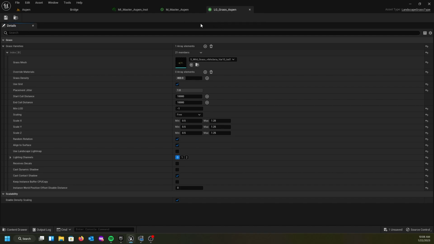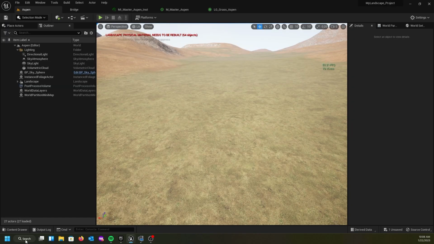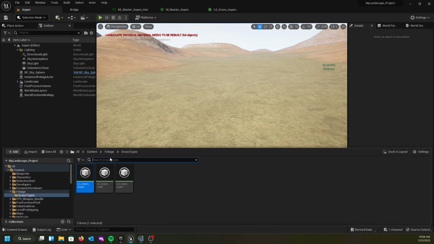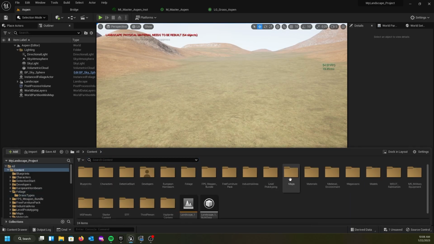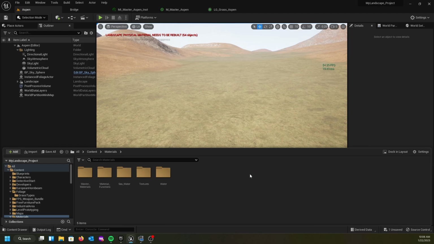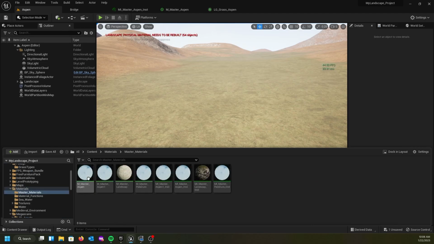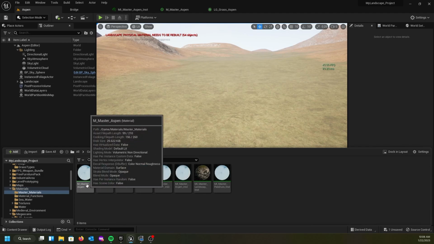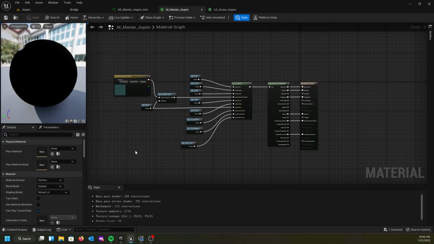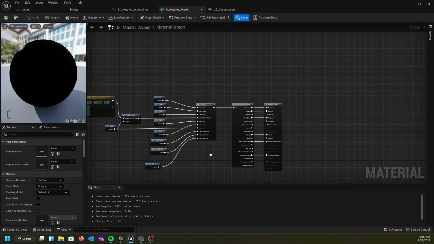Now we actually got to make it so that we can put it in the scene. So if we go back into our content drawer and we go up to our content, we find our materials. And what we want is our master material, the one we use to create our scene out here. Not the material instance, we want the actual master material. Okay, so with the master material, it should look like this. We have our layer blends with it.